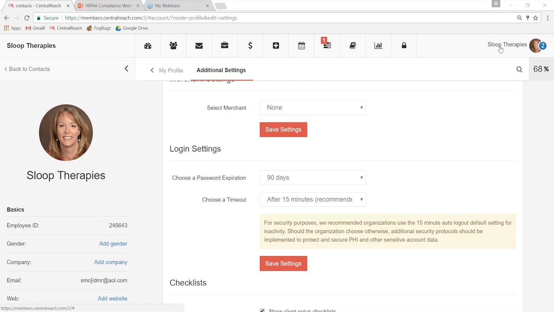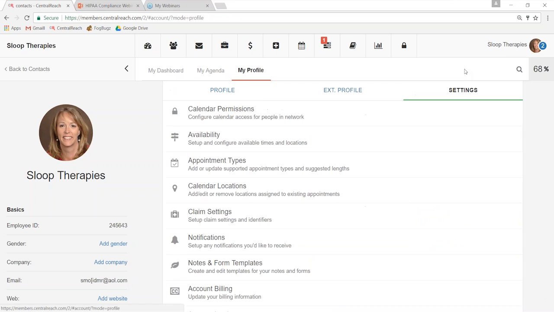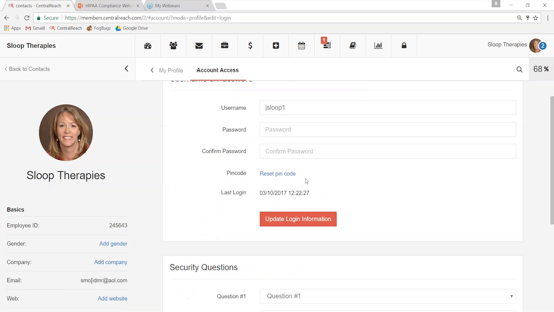For HIPAA reasons, we recommend 15 minutes. That means that if for 15 minutes nothing is happening on the screen, you'll be logged out and you'll have to log back in. That's especially important depending on where the computer is, where you're set up. In most cases, that's the recommendation. Many people don't choose that. There are options here for you, but that is the recommendation. The other possibility here is the password expiration, and you can set that however you want.